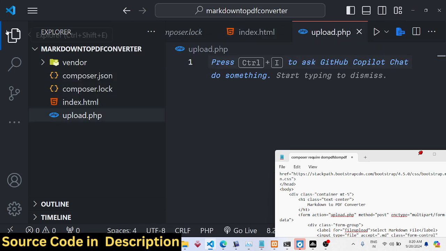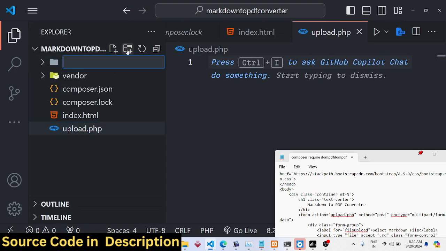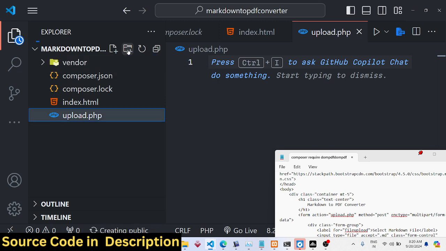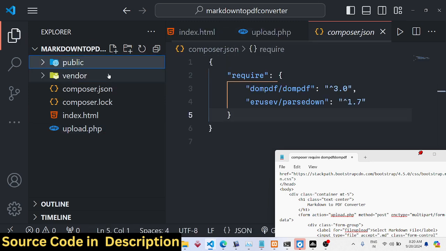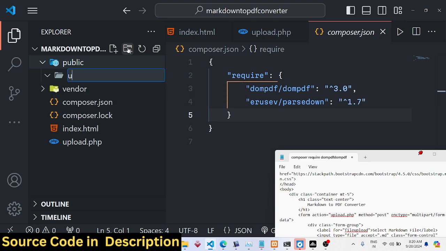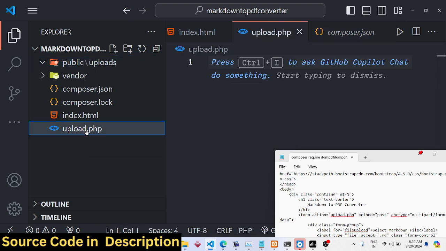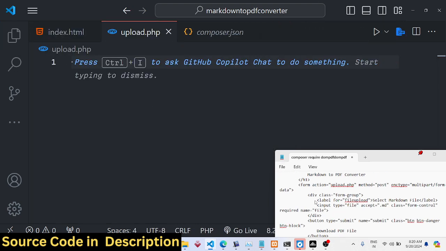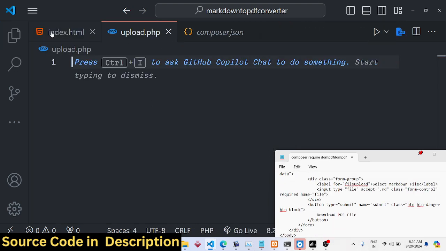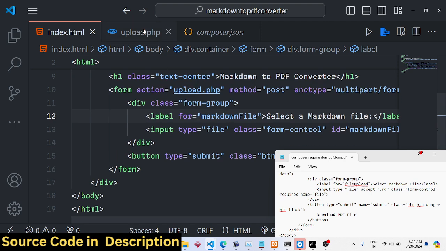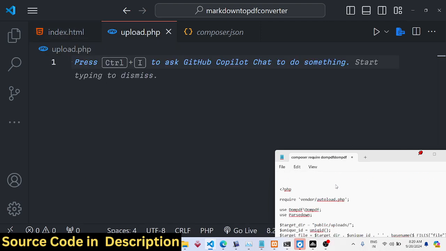So right inside the script we need to create a public slash uploads directory. So here we'll be storing all the input files which the user will upload. So just create this directory structure, and now in the PHP script we need to first of all upload the file. So just add the PHP tag.